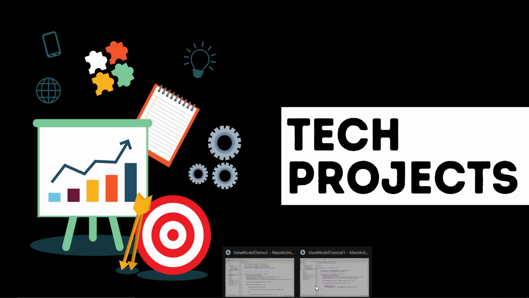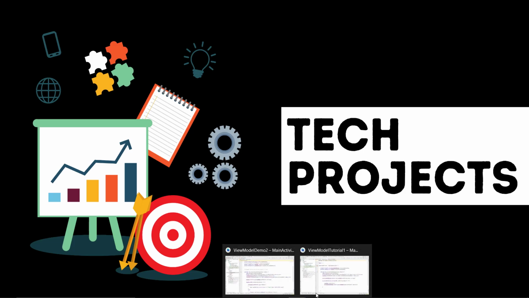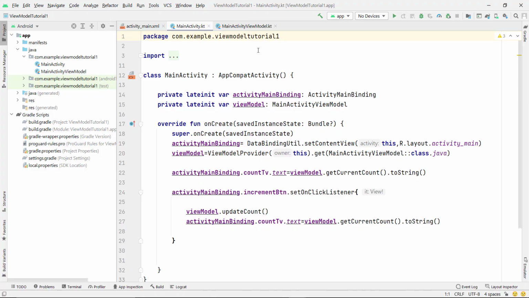For this I open my Android Studio. We are going to use this project, View Model tutorial. I created this project in the previous video; if you check the previous video, then you know. I am going to make some changes inside this project.